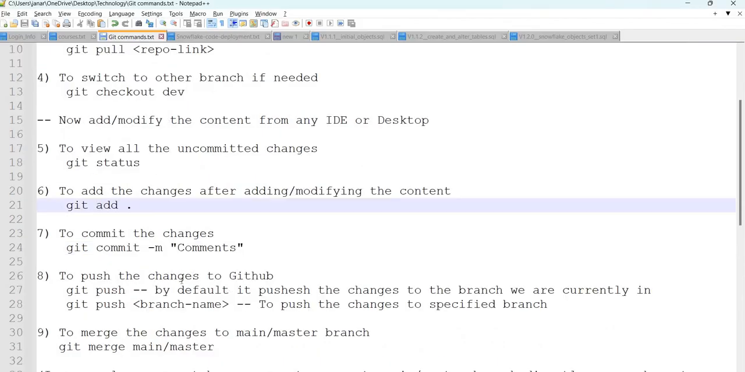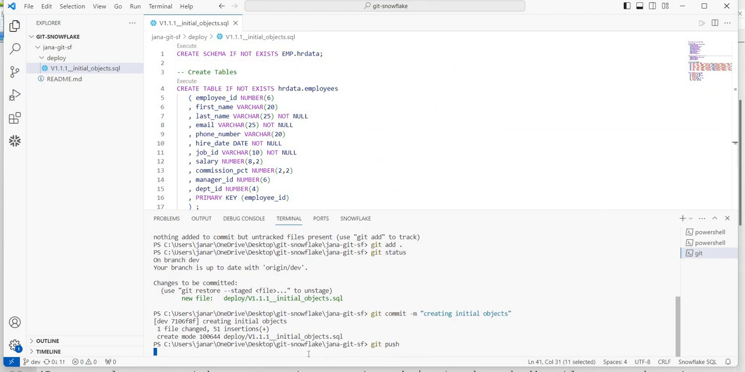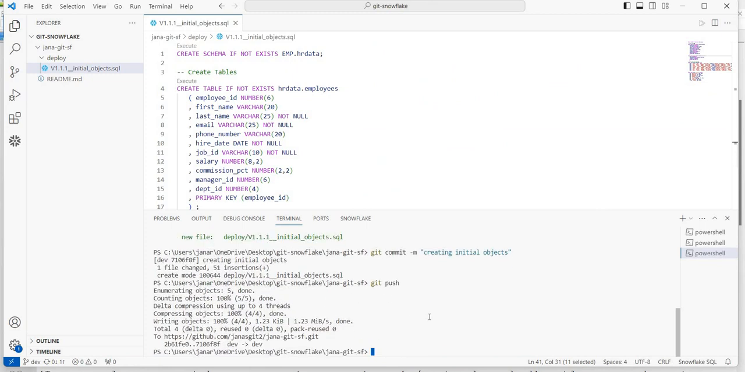Just go to here. So we are done with adding files and committing the changes. Now we have to push these changes to our repository. So how to push these changes? Okay, what is the command? Git push. Okay, so now this file has been pushed to our GitHub repository.